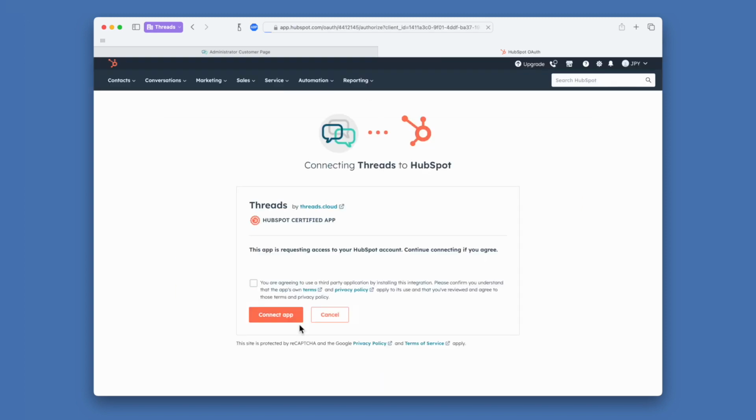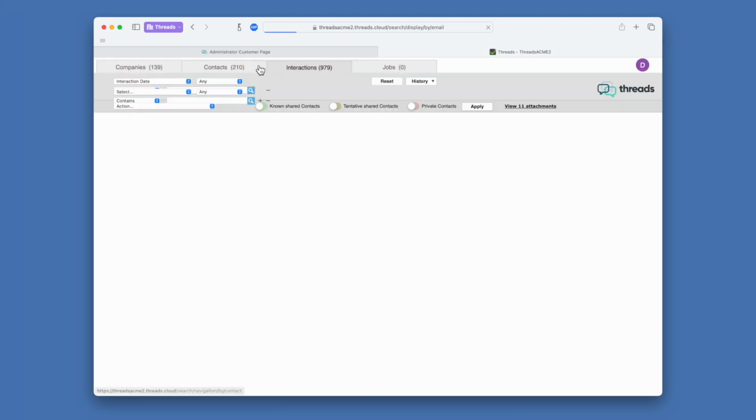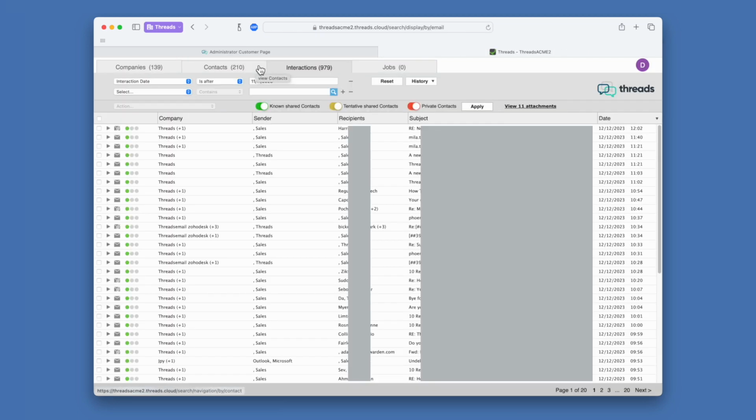And then you'll get to this screen where you can give Threads permission to access your HubSpot by ticking the box and clicking on Connect App. And then Threads is connected. So now it says your HubSpot was successfully connected to Threads, and we're redirected back to the main Threads interface with the emails in it.